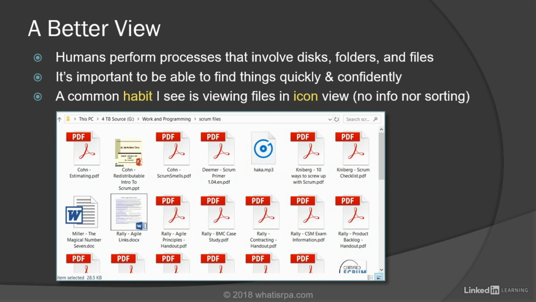In my opinion, viewing your directories in this icon view is working against you. Number one, the icons themselves take up a lot of space on the screen, so your information density is low. Number two, the only thing we see are the names of the files. We don't have any other information about these files. And finally, we don't have the ability to sort this list in any meaningful way. It defaults to alphabetical sort.